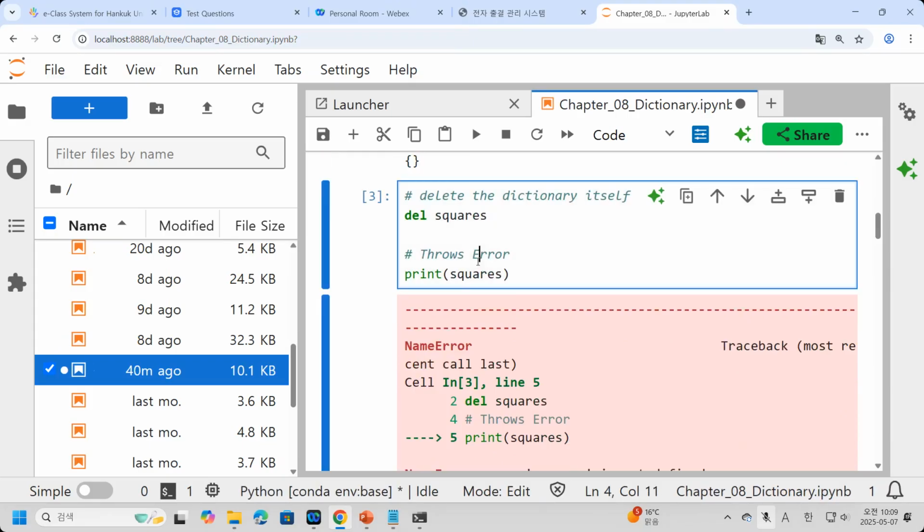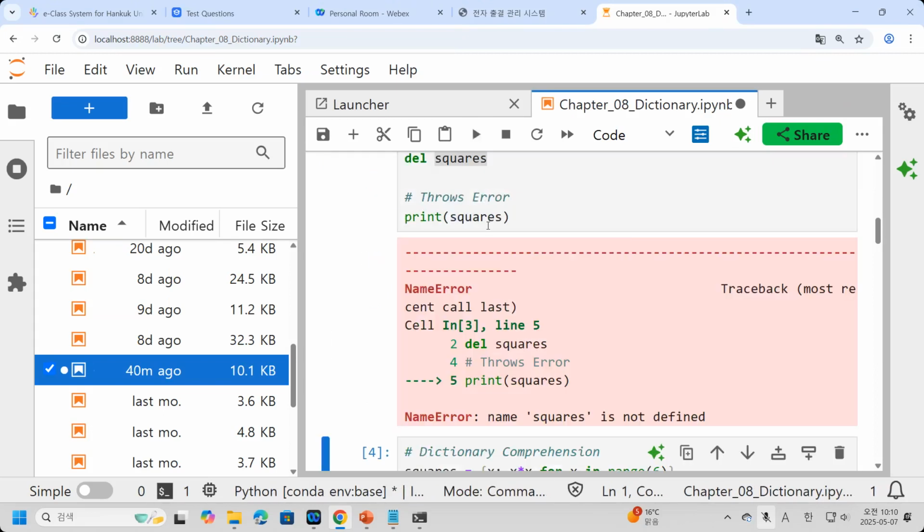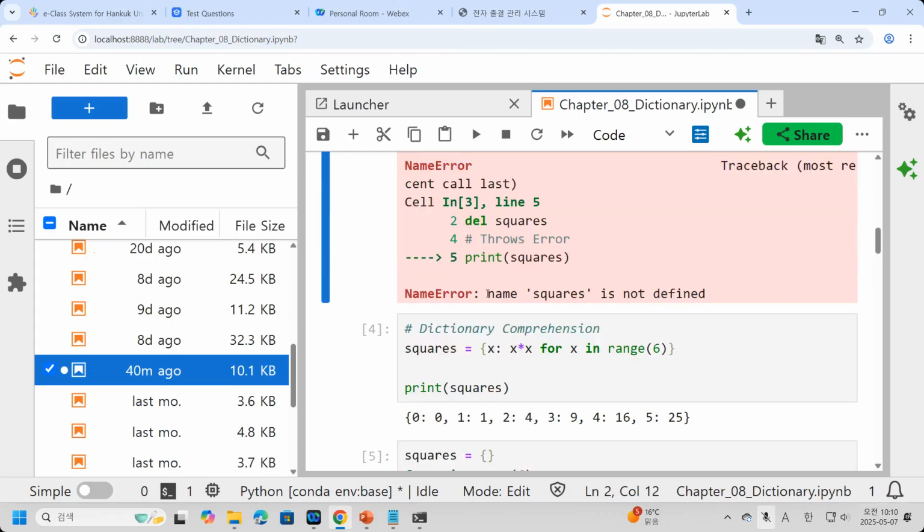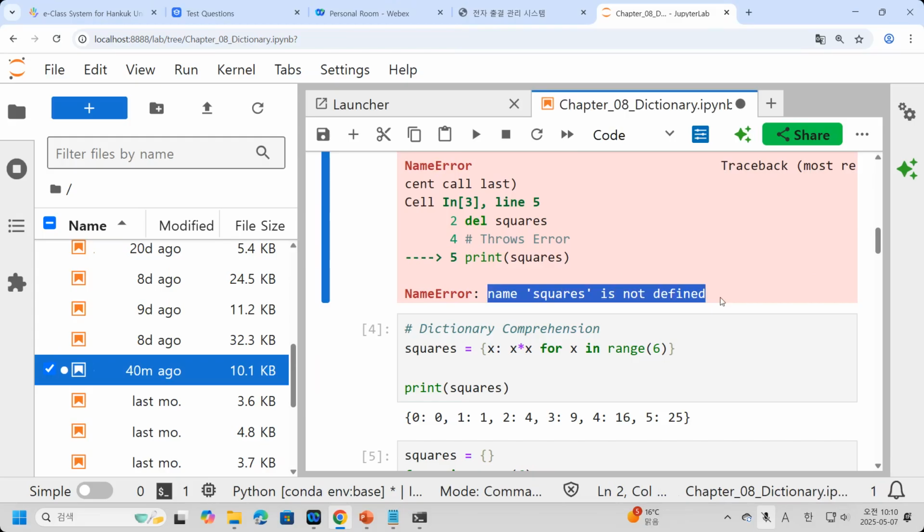If you want to delete, you can delete the squares. The squares means the variable of the dictionary. When you delete, then you cannot print again. So the variable squares has been removed from the memory. So: name squares is not defined.